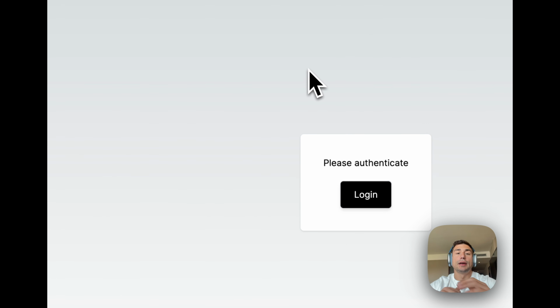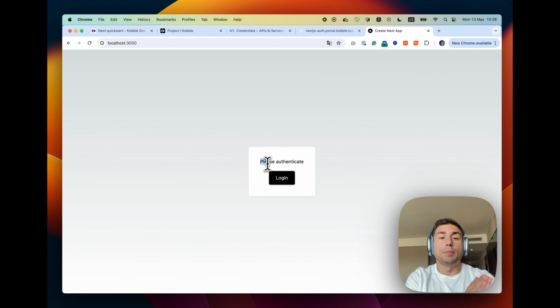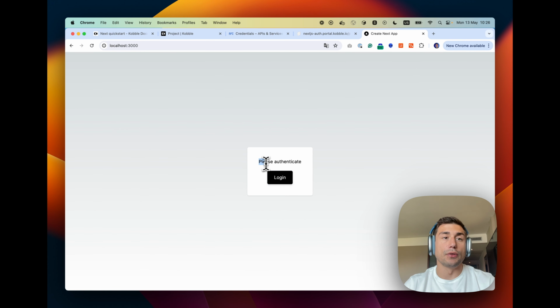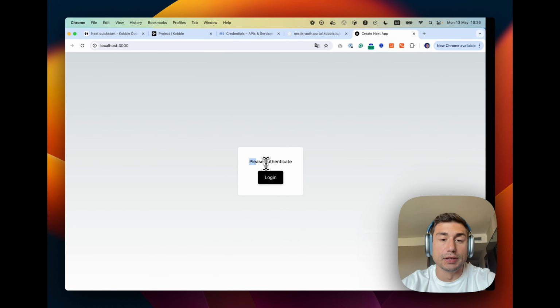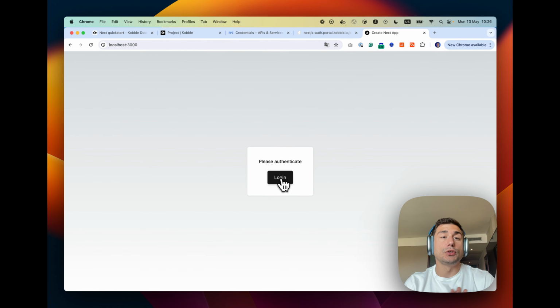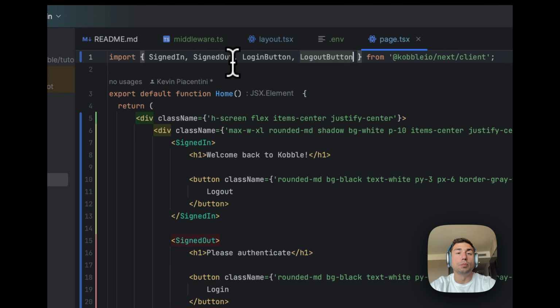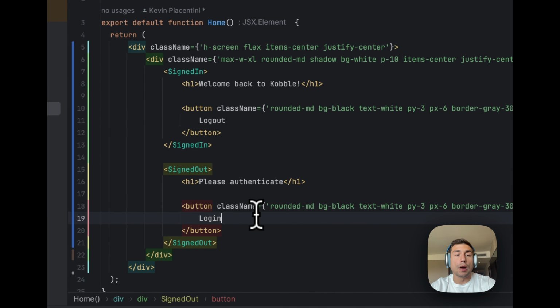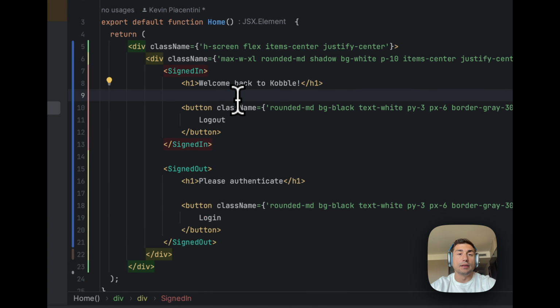Now if I have a look at it, you can see the message says please authenticate, because I'm not authenticated, which is what we wanted. However, if I click on the login button at this stage, nothing works because we haven't used the login component yet. So we'll import it. We'll import the login button and the logout button components, and we'll wrap our button inside those components.